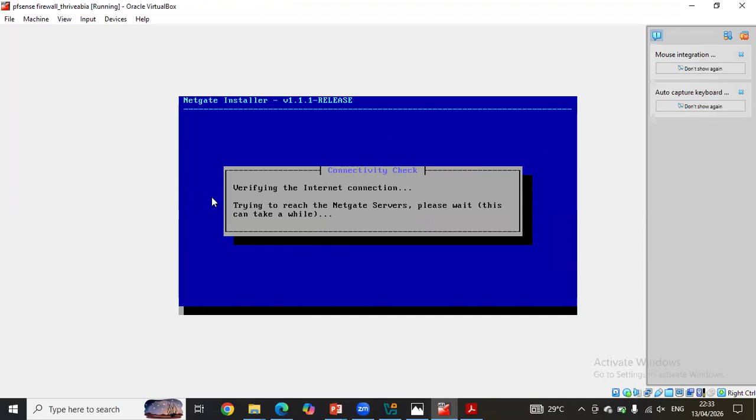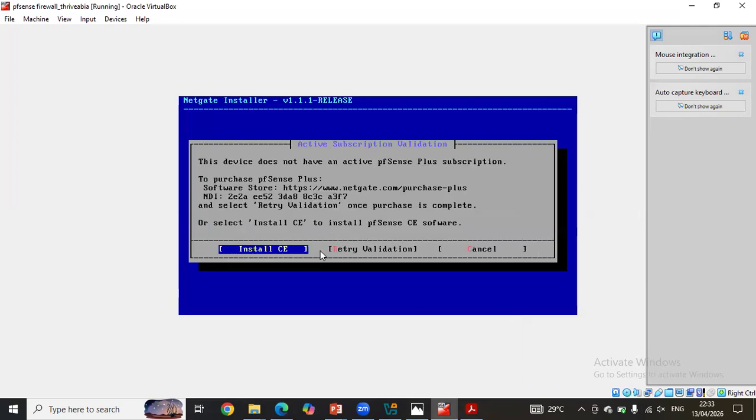Now this is where pfSense changed over the years. Before, it did the whole installation offline, but now it connects to the Netgate web server and starts downloading and installing certain things. So we'll wait for it to complete. All right, so it has not yet even started the installation.